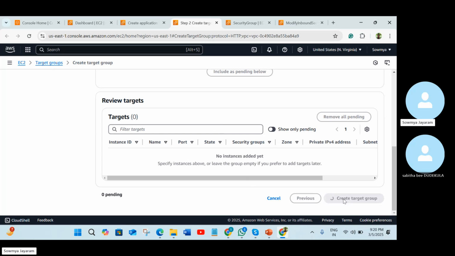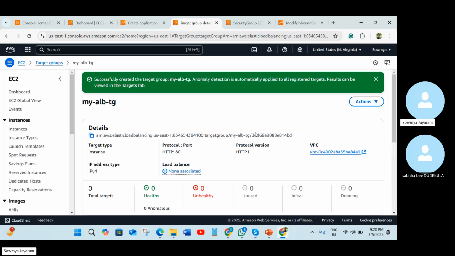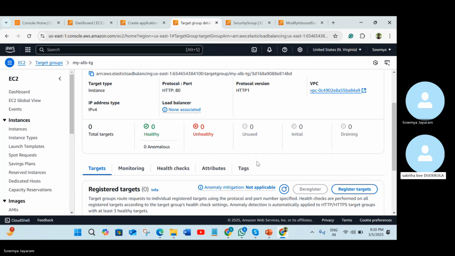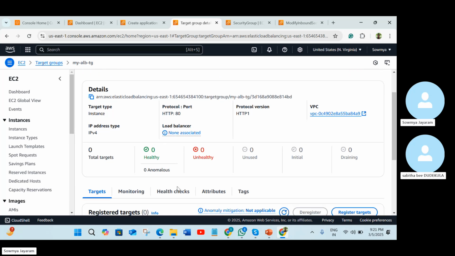If I click on target group, I think it will give an error. Okay, it's successful. See, but it shows unhealthy. Zero unhealthy, zero healthy. So here only you will get to know whether the particular target group is working fine or not.